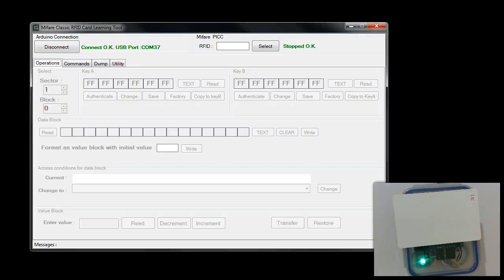In this video, I'm going to show you how to use value blocks. Value blocks are a special kind of data blocks which allows you to use increment and decrement operations. This is very similar to taking away money or topping up money on a travel card or any kind of discount card.